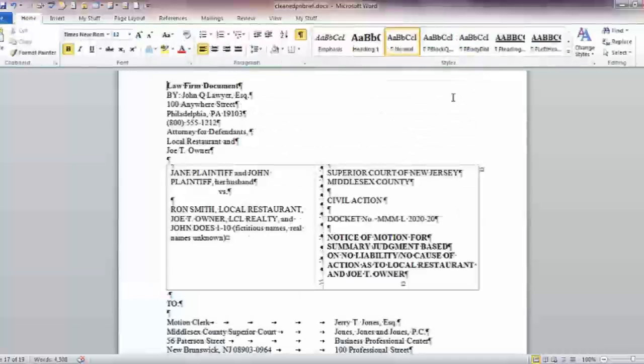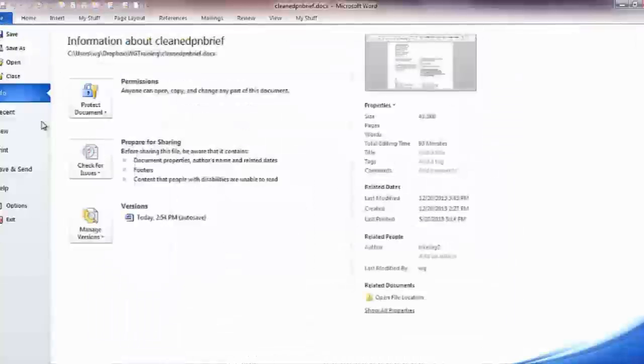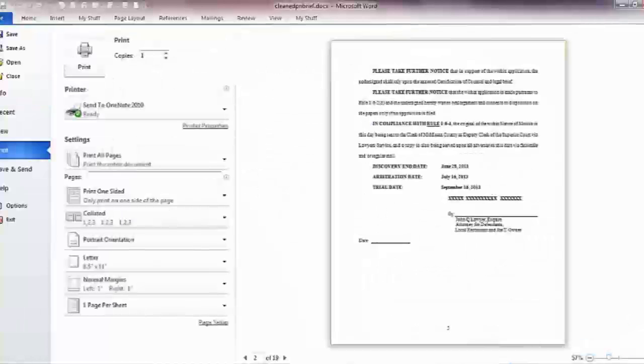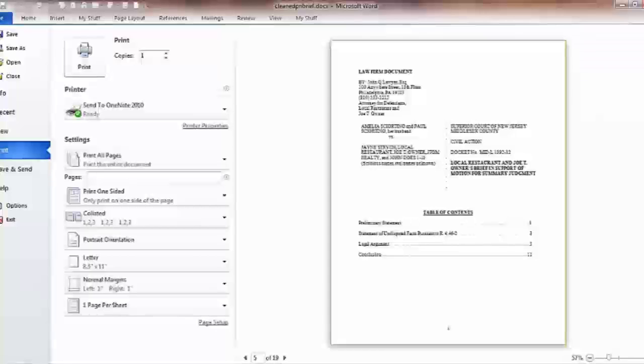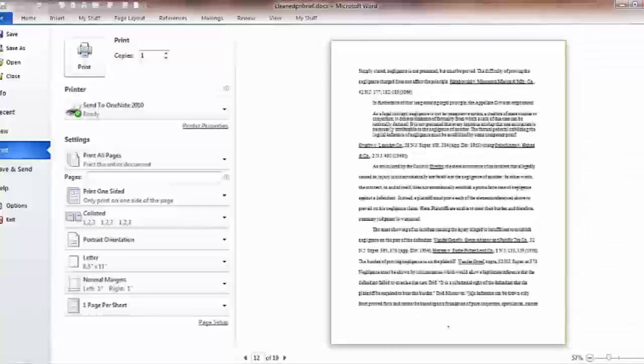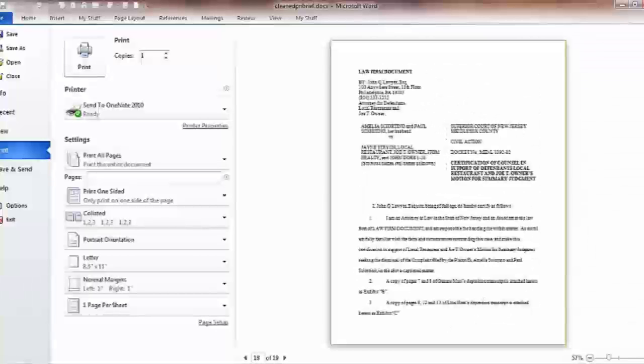We can close the header and footer, where it returns to the beginning of the document. A good way to check our page numbers and ensure that they're the way we want them is to go to the print preview and just scroll through. There's our number 2, there's another number 2, there's our lowercase Roman numeral, 1 through 11, and then no page numbers.